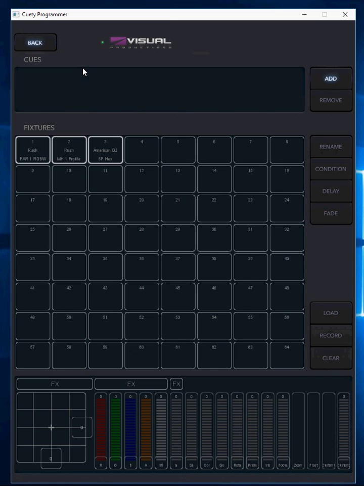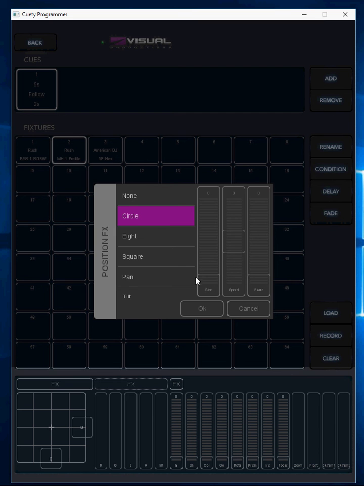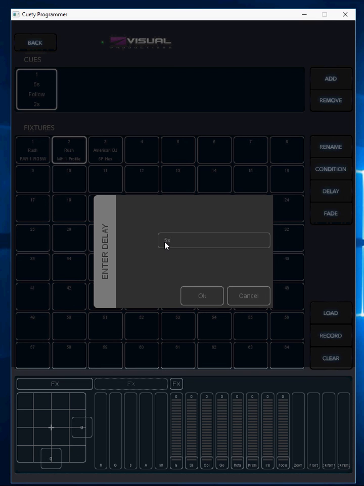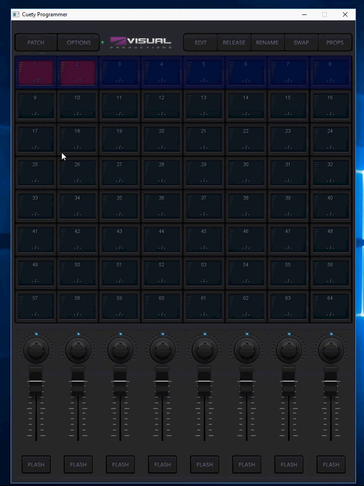So edit, do another one. Add a cue, select it. Say you wanted this cue to be a circle or something like that. A figure eight. Just click OK. And delay, maybe 1 second, with fade of 1 second. So record into that, and now you can play both of these together. So the profile should be doing the movement while this is doing whatever was programmed in cue number one.